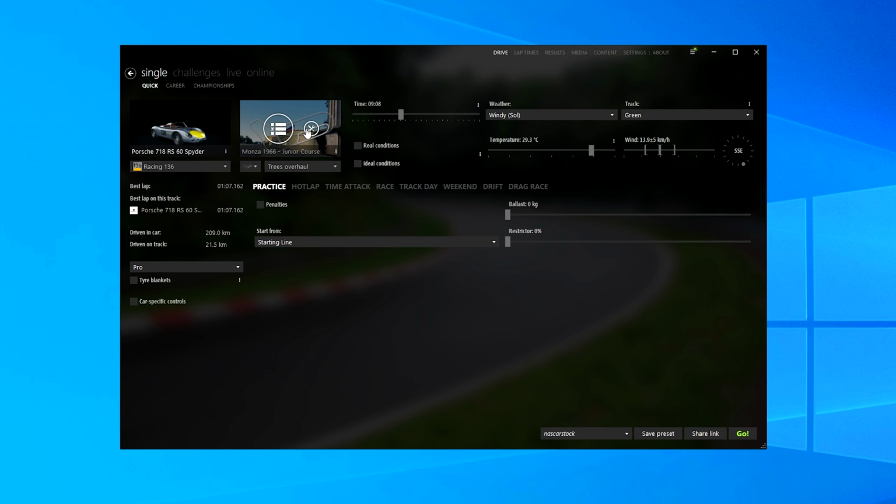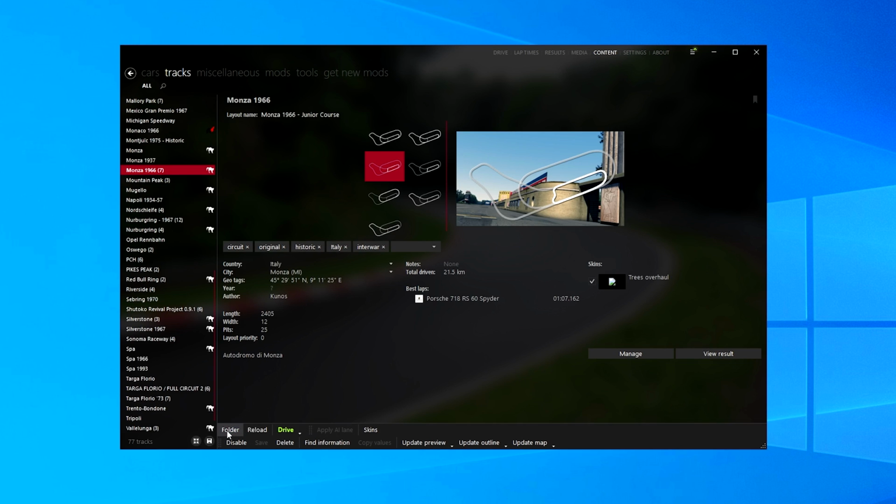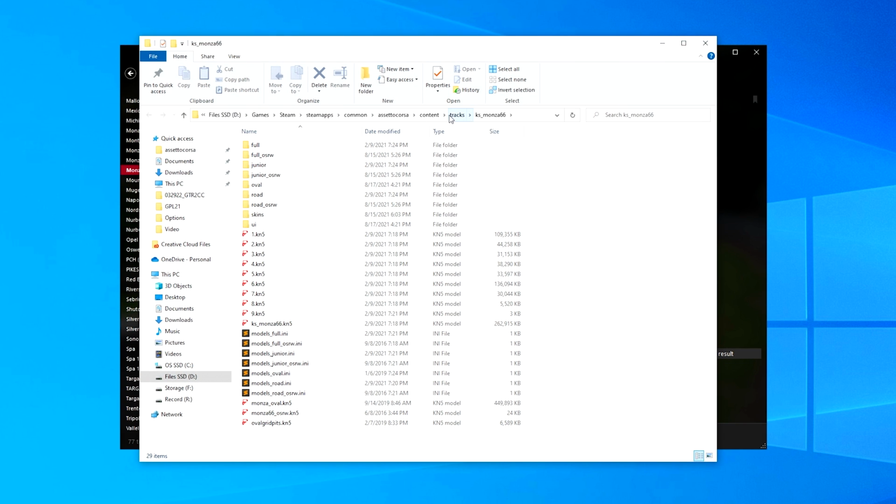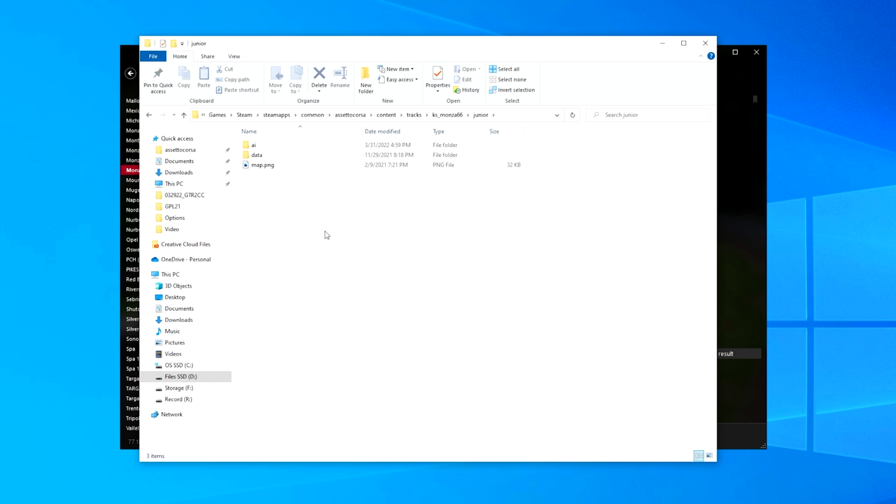So however you want to get to your track directory, if you're using Content Manager like I am, you can go to the Manage Track screen and then open up the folder right here. But it's just in your tracks directory and then whatever the name of the track is that you were editing. This track has multiple layouts, which is why we're seeing all these different folders here. The OSRW ones are special ones that I have, but we're editing the junior layout for this one. So double click in there and you should see at least a couple folders here.